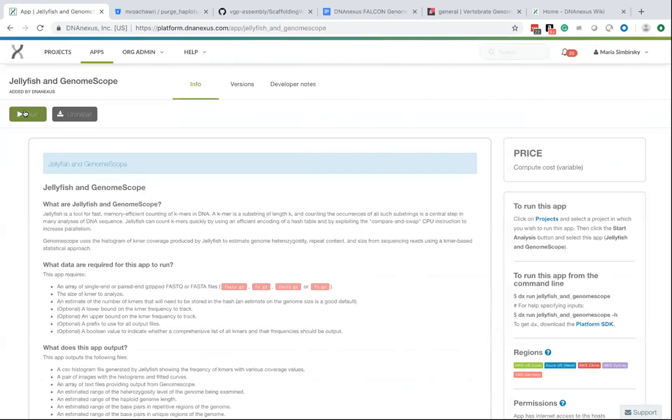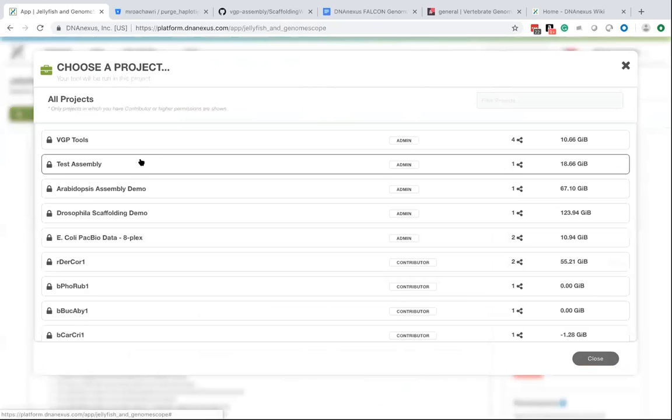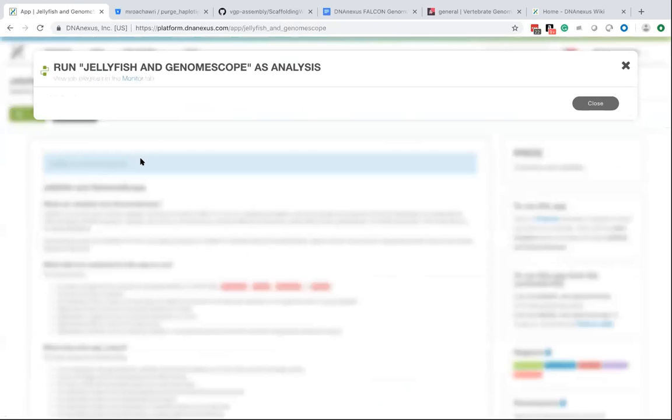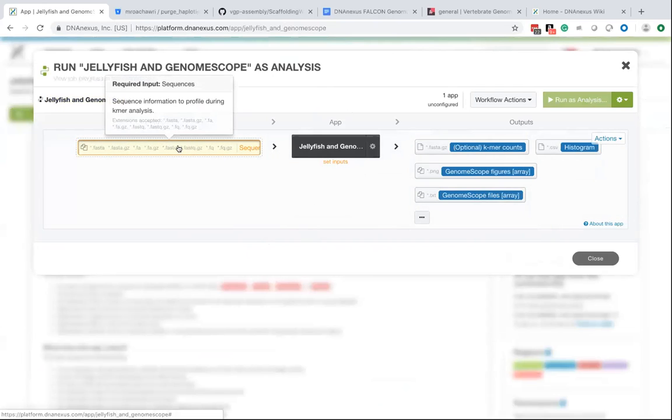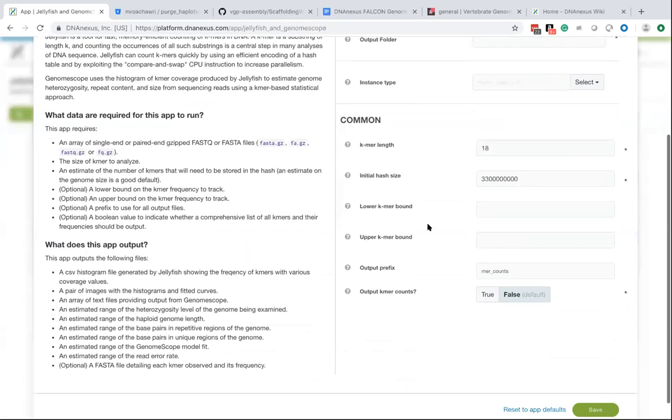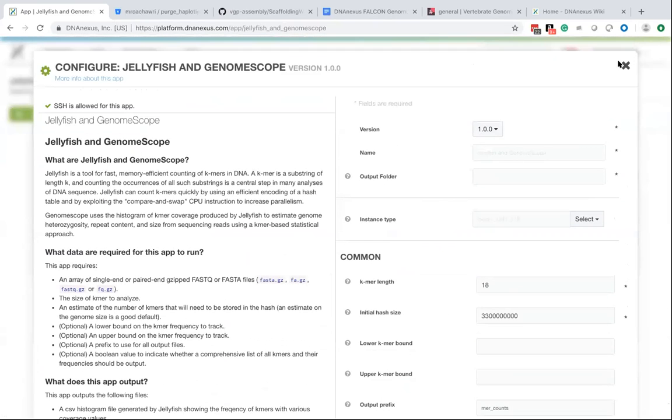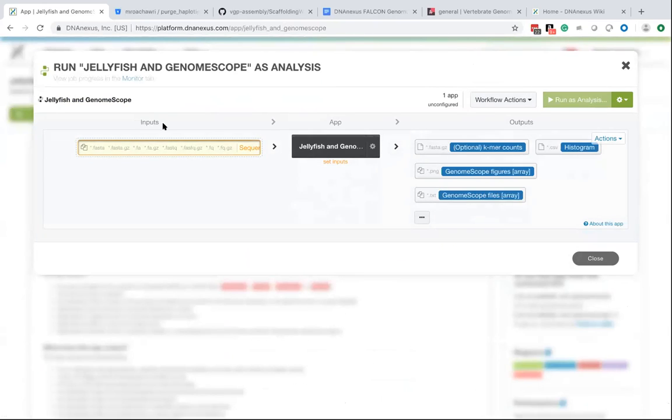And then if I want to run this app, I can select the project to run it in. And you'll see, again, this run analysis screen that we saw earlier with the workflow to run this specific app. All I would have to do is provide my Illumina raw reads, and I believe this also takes in a genome size. Well, no, it doesn't, because we're using that to estimate the genome size. So just provide the Illumina raw reads, and you can set the k-mer parameters.